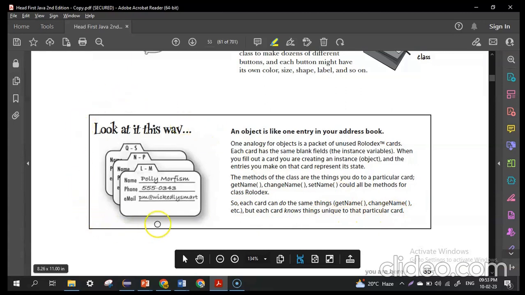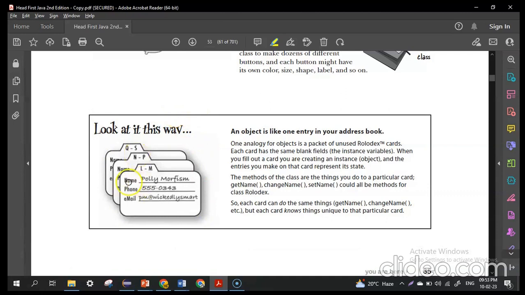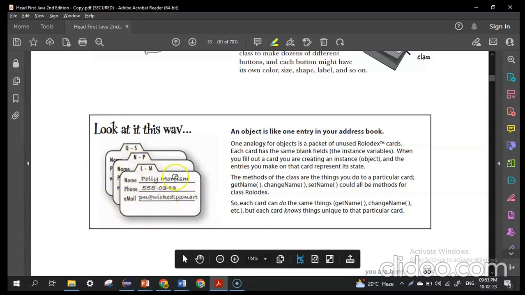So this is a very good example to understand the object of a class. You can see each card has these instance variables name, phone and email, but these values are unique to these individual cards. So these individual cards here represent an object of this class.